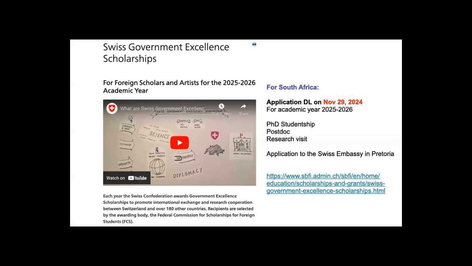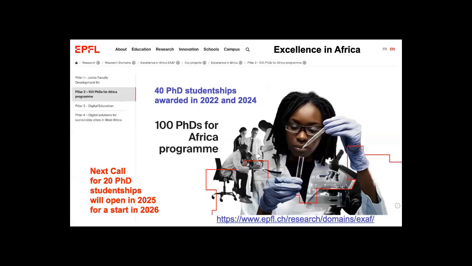Those are a good way for people all over the world, not just in South Africa, to have a visit in academia in Switzerland. We also run, just at EPFL, a program called Excellence in Africa. One of the programs is a PhD program. Up to now, 40 PhD studentships have been awarded between 2022 and 2024, and ultimately there will be 100 of them. There's a next call for another 20 PhD studentships that will open next year to start in 2026.